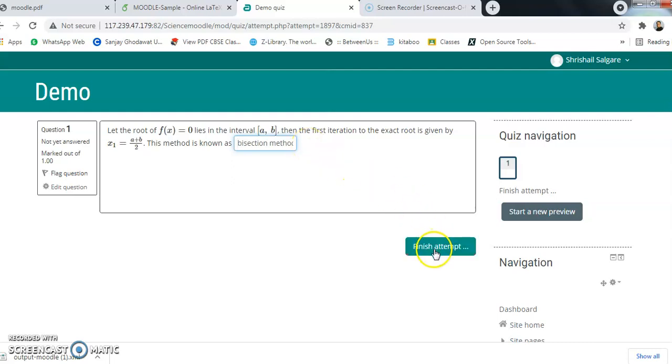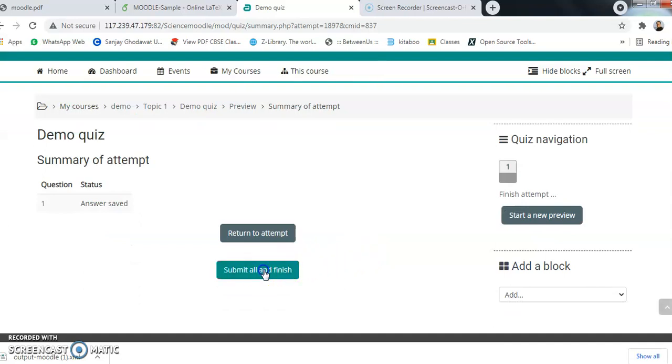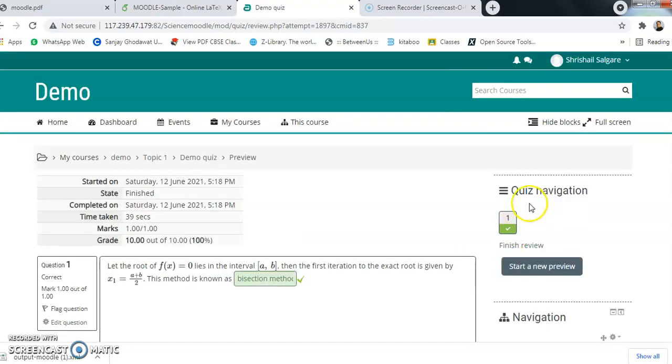So after that click on finish attempts. So once again you will get a confirmation about to finish. So submit all and finish, and now you can check the grading part. Now it is graded. So one thing you can observe, in both the options we have selected B as a capital, but in the square bracket we have not used use case, that means a case sensitivity, whether you are using uppercase or lowercase. So grading will be done.